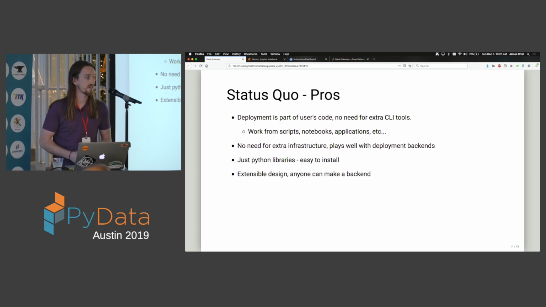And they're extensible by design. So this is a base class. Anyone can implement a new backend. If you have some fancy hardware we haven't implemented something for, you can write your own cluster manager, and it'll all just plug into the ecosystem.